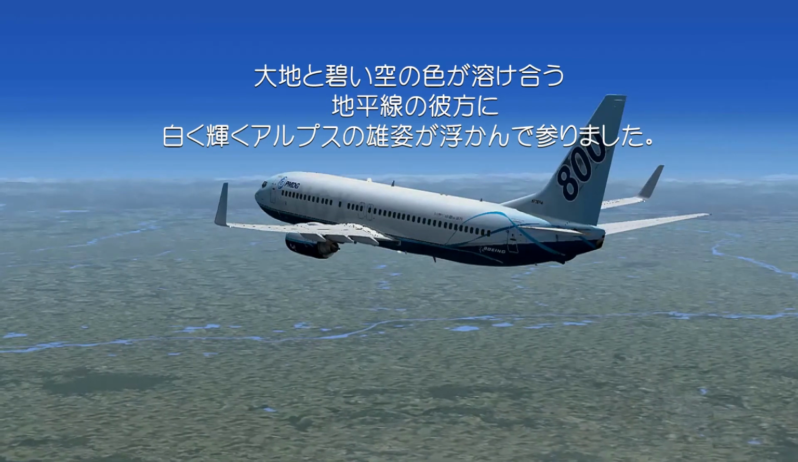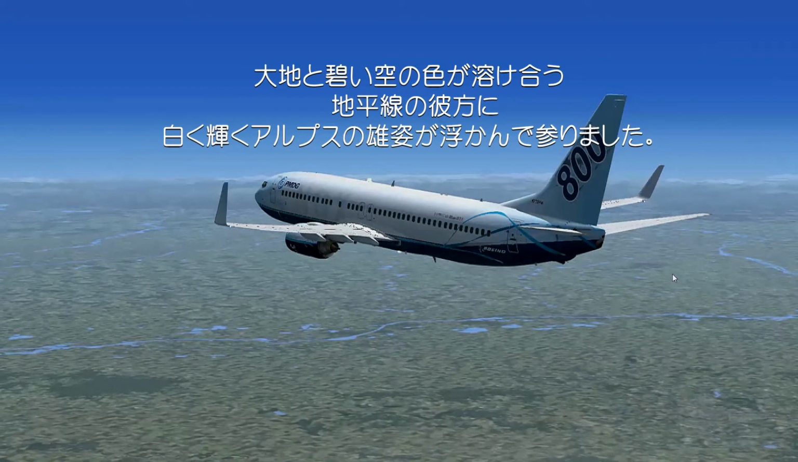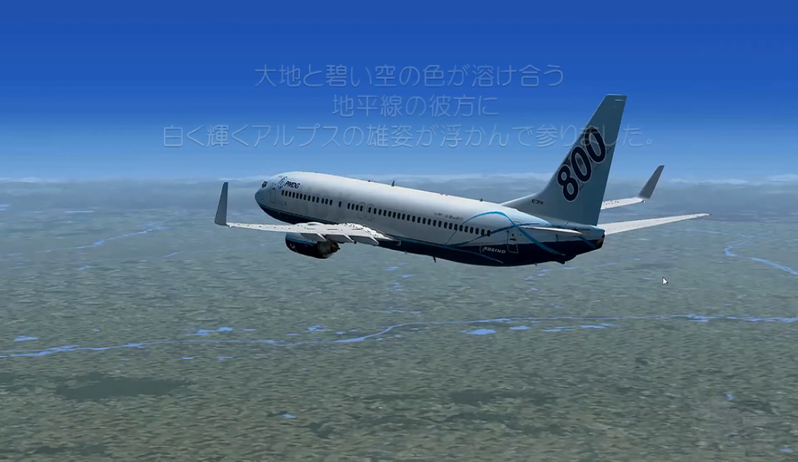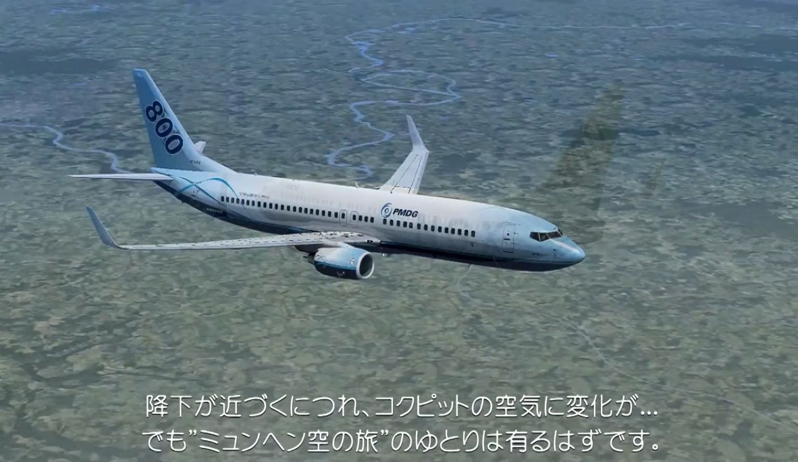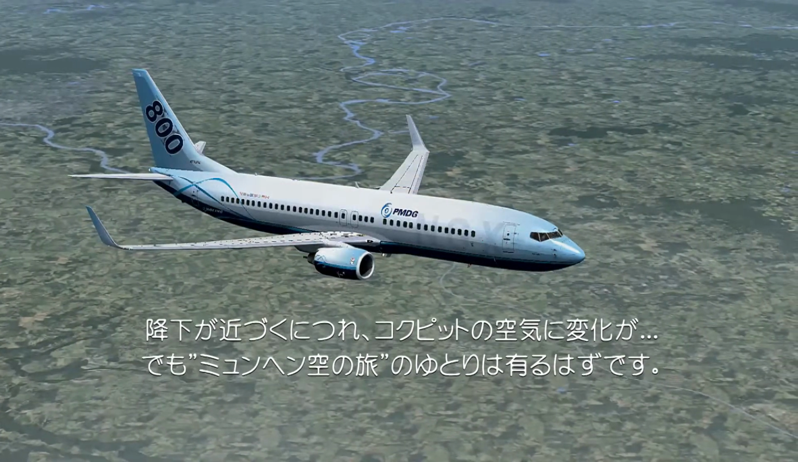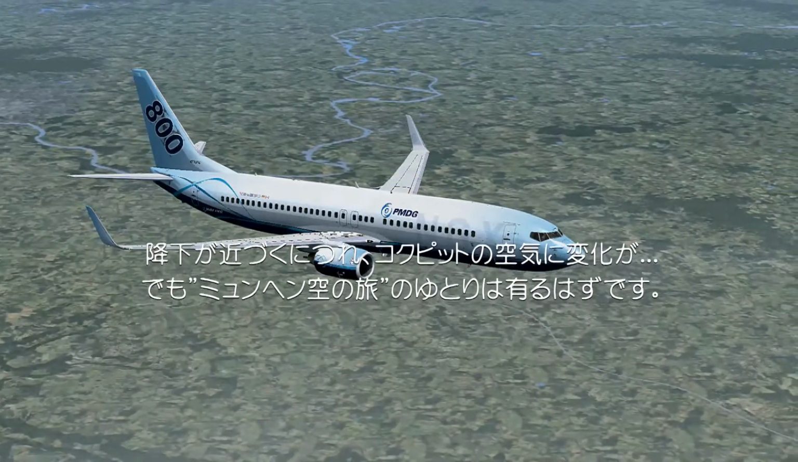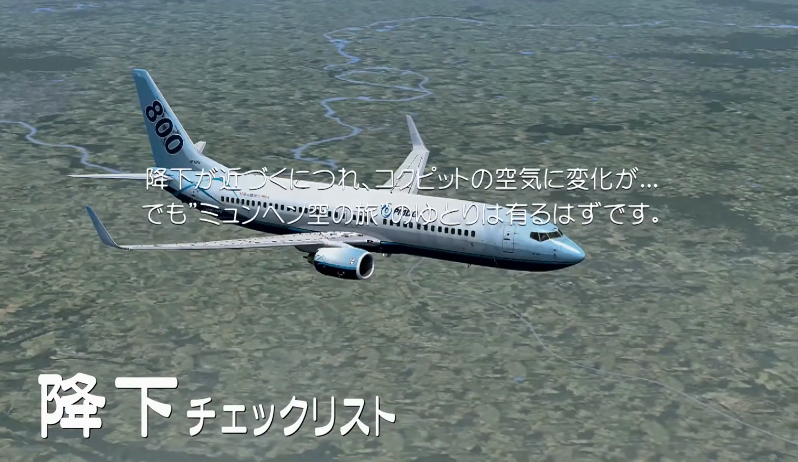Now in a second when we start descending, the autopilot will drop us down at 3,000 feet per minute, which can be unnerving for the passengers. So we're going to override that and descend at 1,000 feet per minute until we intercept the descent path, and then the autopilot takes over at that point. It's a little bit better for the passengers that way. Descent checklist.